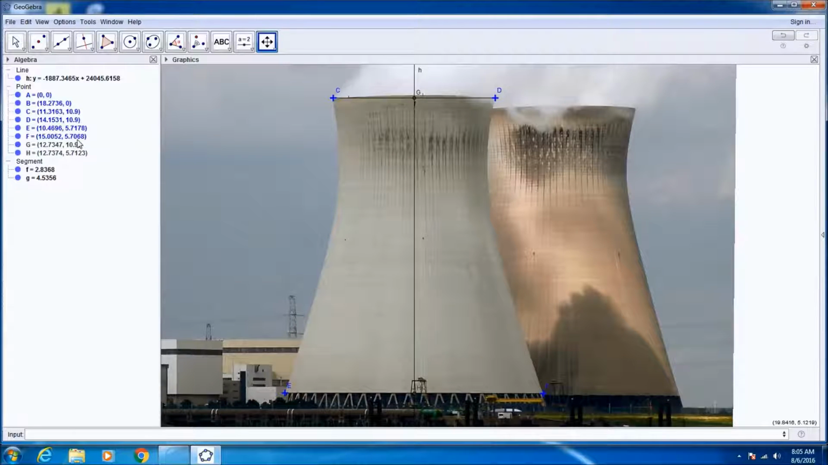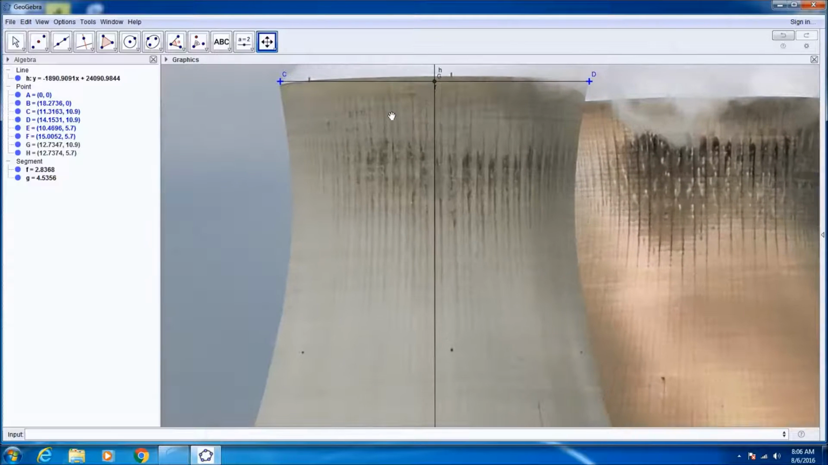Y coordinate 5.7. Oops, we have some hidden digits over there. We delete them. Now the y coordinate is 5.7, and this is going to be also 5.7. So we just delete the digits, and now the two segments are horizontal. Don't worry too much if the points are not necessarily at the original places, like in this case. The measurements are going to be good enough.